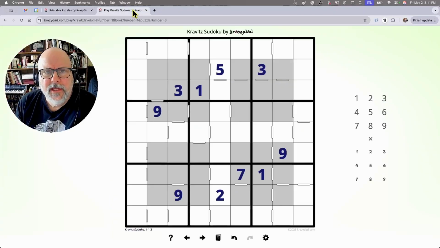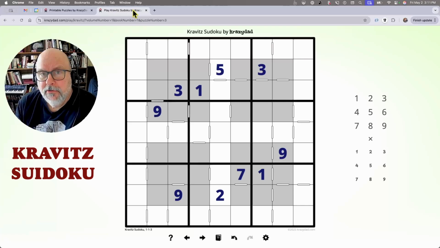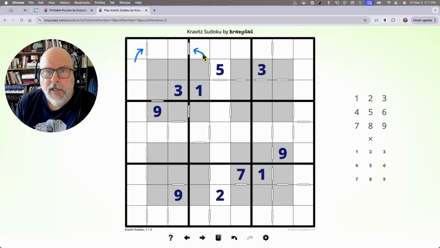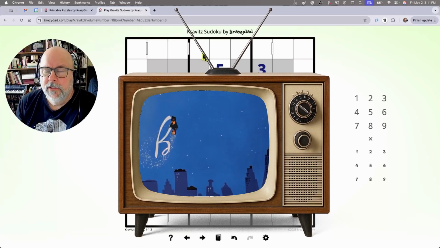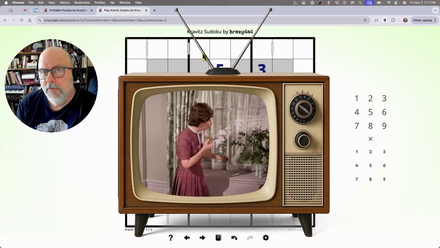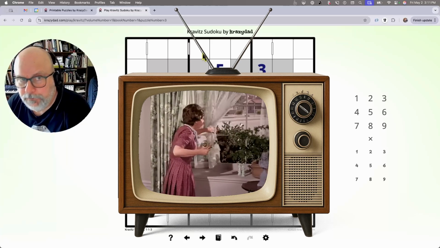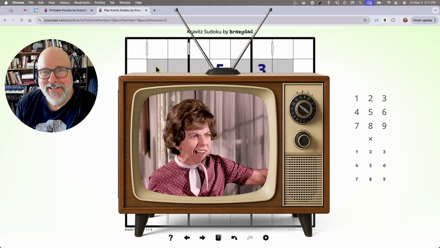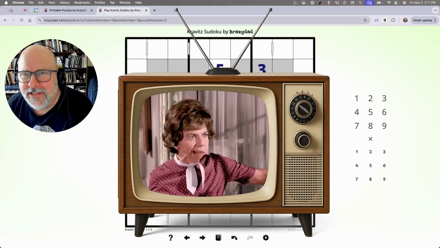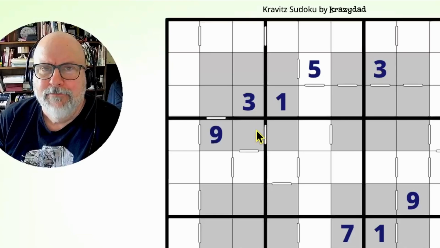Today we're going to solve a Kravitz Sudoku, which is a hybrid Sudoku that combines windowed containers with consecutive clues, which are these little hot dog looking thingies. And it's named after Gladys Kravitz from the old show Bewitched because she used to like to peek at her neighbor through the windows. And consecutive cells are neighbors. And this has windows. Yeah, I don't know how I came up with that.